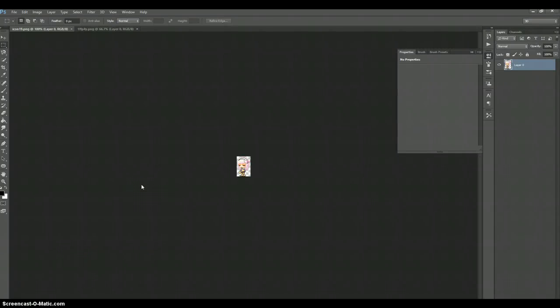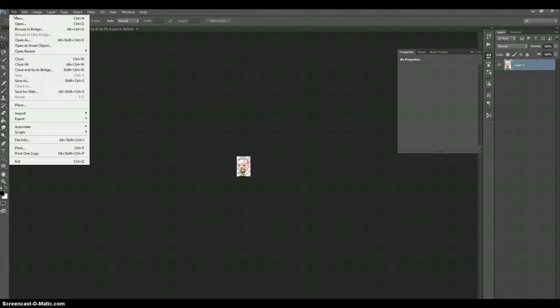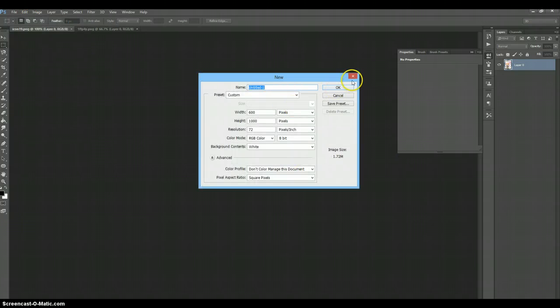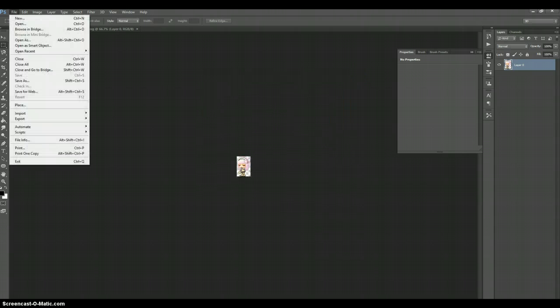Okay, in this video I'm going to show you the basic tool functions of Photoshop. File, New, you have New where you open a new canvas, which you know that. Make sure it's Pixel, Yondu, and Story. And File, Open to open your character or background or whatever.